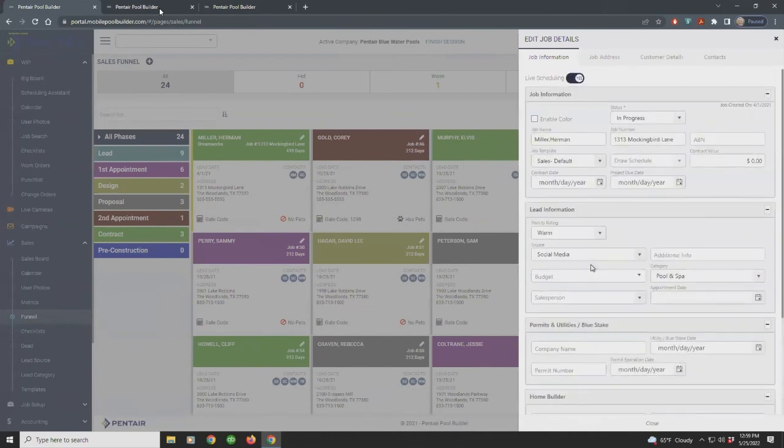I got a question from Jeremy here. He says they have the mobile pool builder. Is there a specific number they can call for another walkthrough of the system to answer some specific questions?